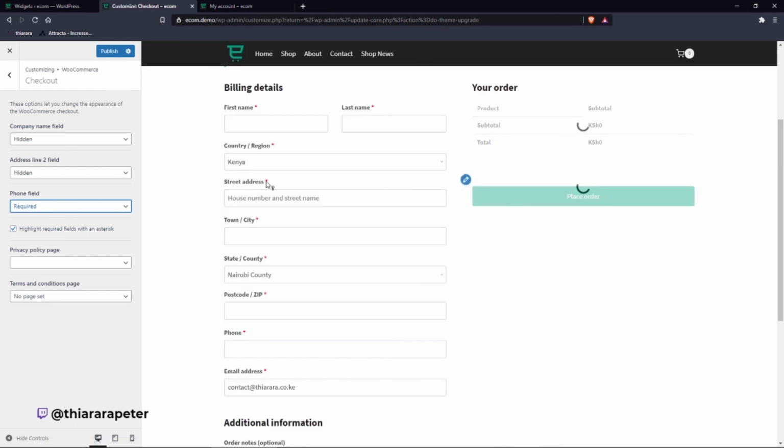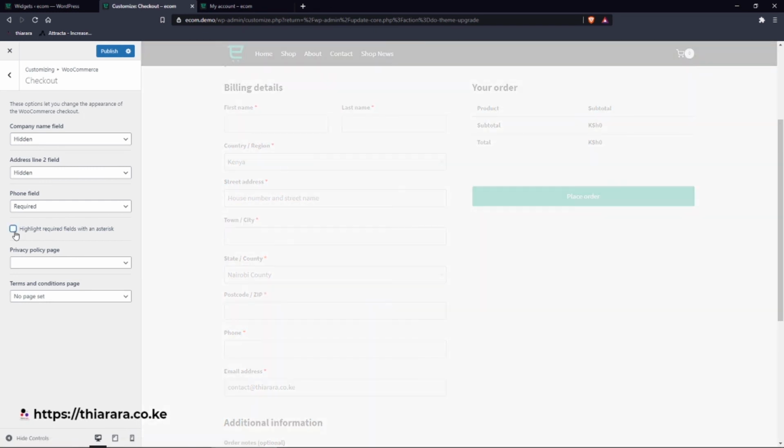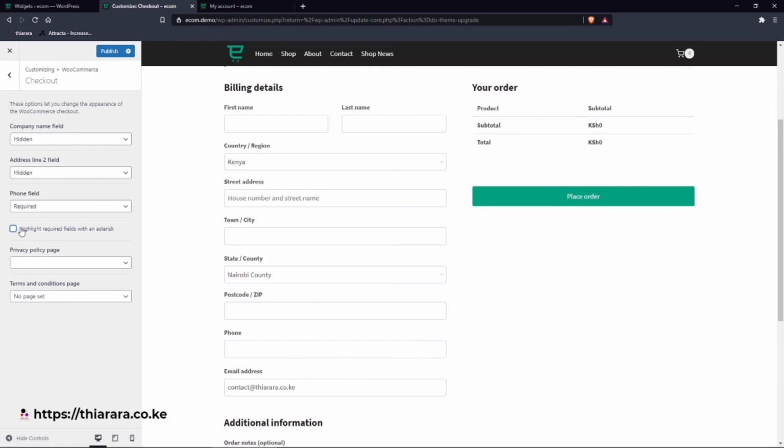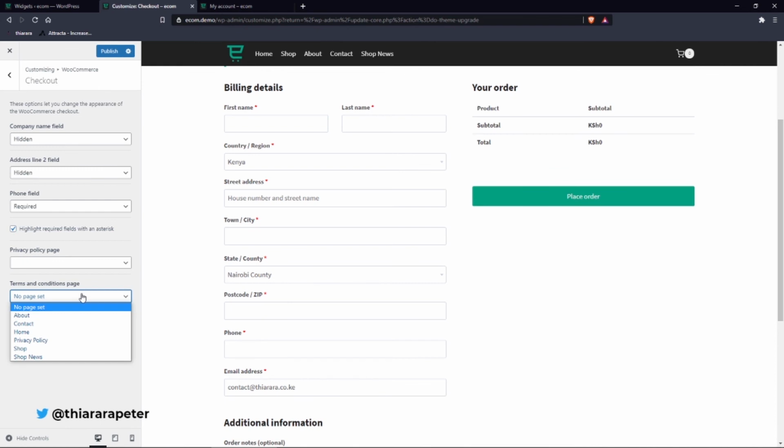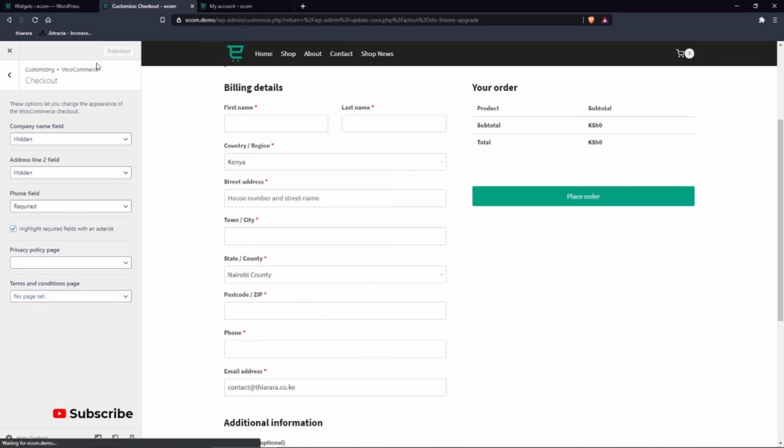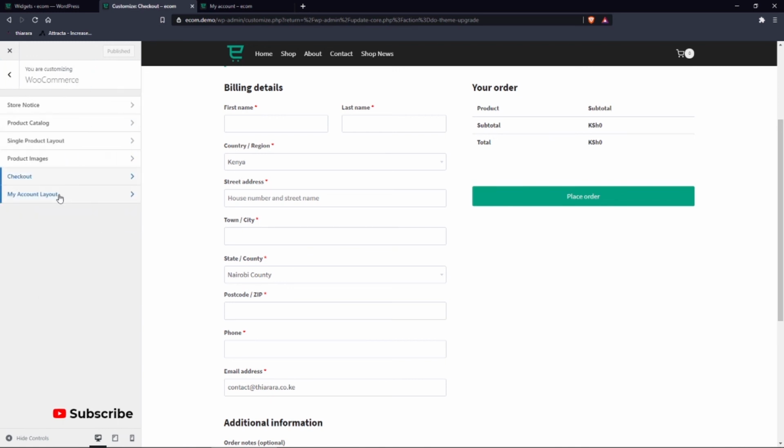About this one, I want to highlight this one. If this one is a required field, let it be highlighted with this star. If you don't want it to, click on this, it will just disappear like that. Let it remain like that. We have terms and condition page. If you have a terms and condition page, you can just attach it there, and all you need to do is publish. From there, now we go to my account layout.